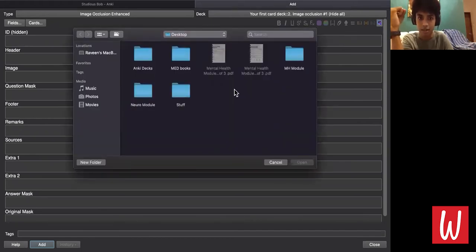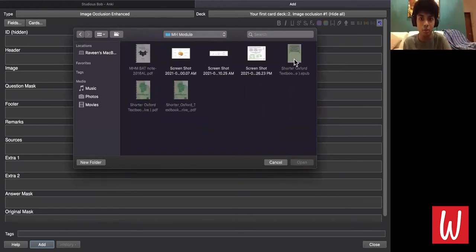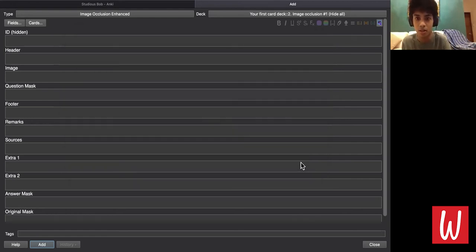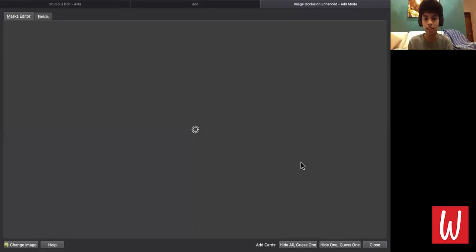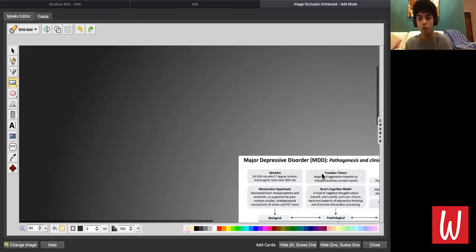Right. Now it opens up my folders, because in order for image occlusion to work, we need an image. So let's say we went into this. Right. Now I have images here. Let me select one of these. Okay, now I open it. When you do that, it will open the image.